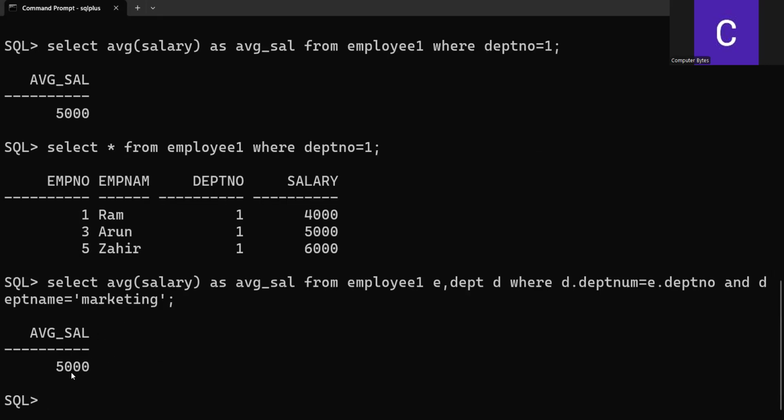So what happens here? The average salary of marketing is 5,000. Okay, this marketing is nothing but this one. Using the department name, if you want to specify, you have to take it from the department table and equate the primary key and foreign key of the 2 tables, and then afterwards I'm giving the condition. Okay. Suppose, what is the use of this group by function? Each department's average salary I need.